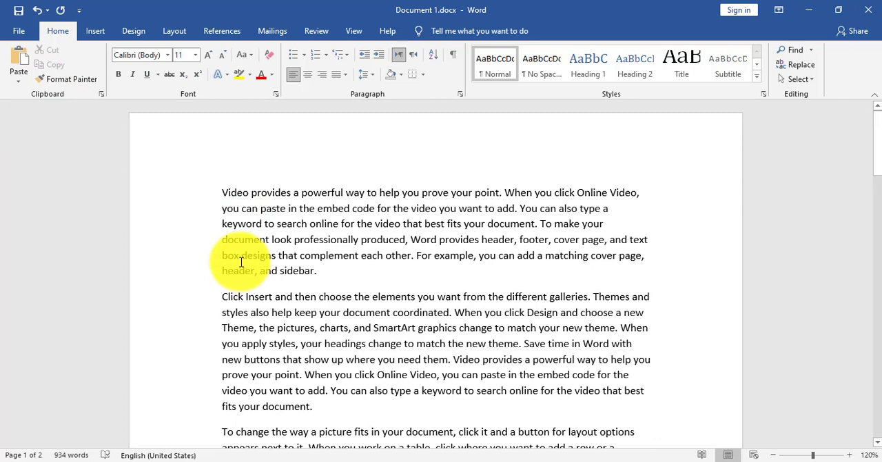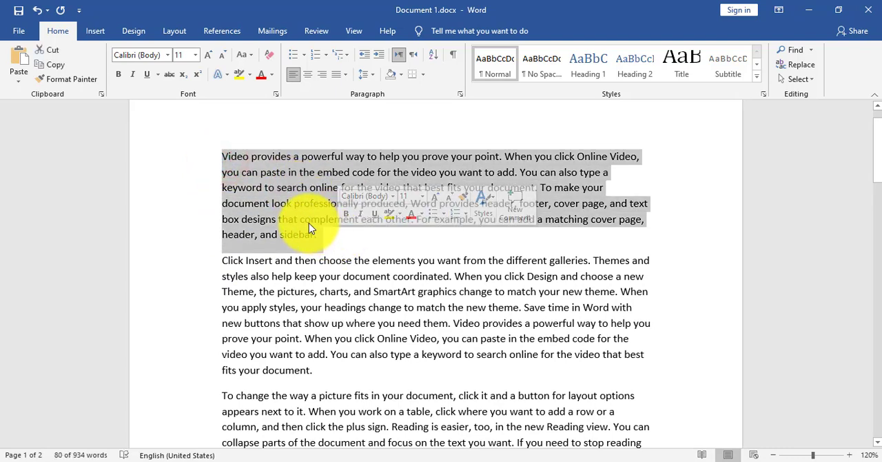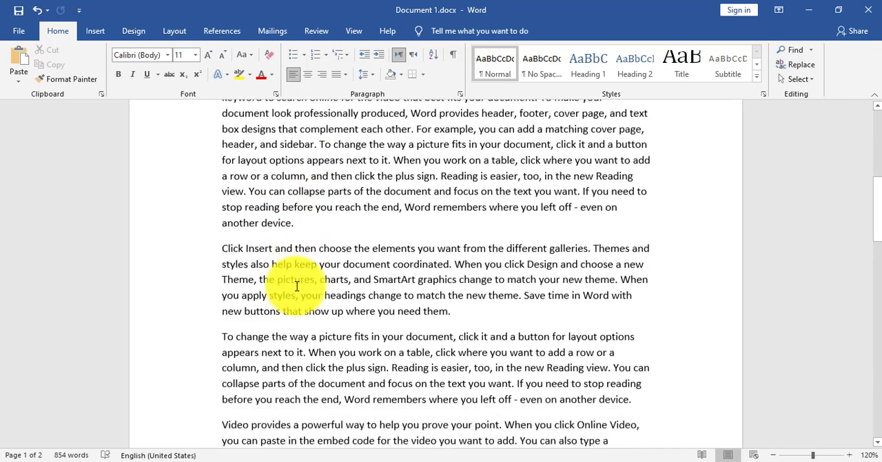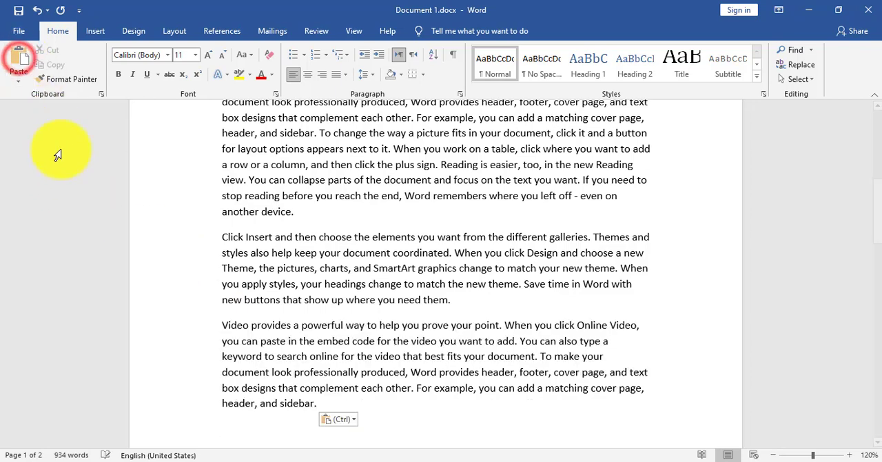Now, if we need not to copy it and write it again, we need to move it. So for example, if I need to move this paragraph completely from here to another place, we select the paragraph and click on cut or Control X on the keyboard and then go where we need to write it again. For example, I need to paste it here. I can click on paste or Control V on the keyboard.